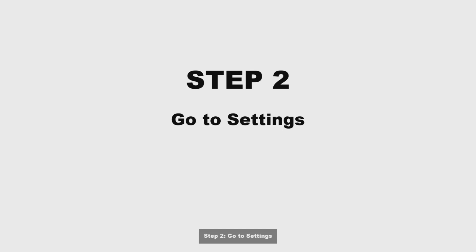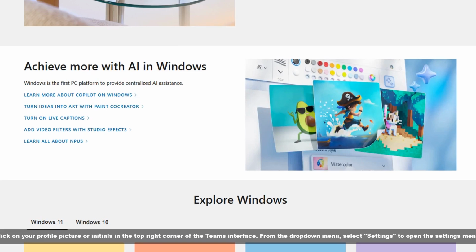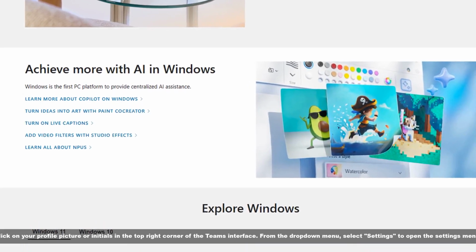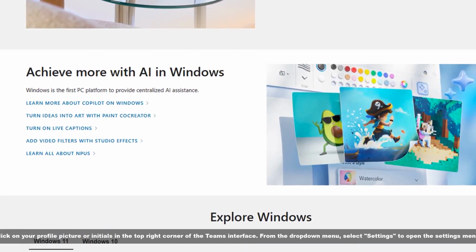Step 2. Go to Settings. Click on your profile picture or initials in the top right corner of the Teams interface. From the drop-down menu, select Settings to open the Settings menu.